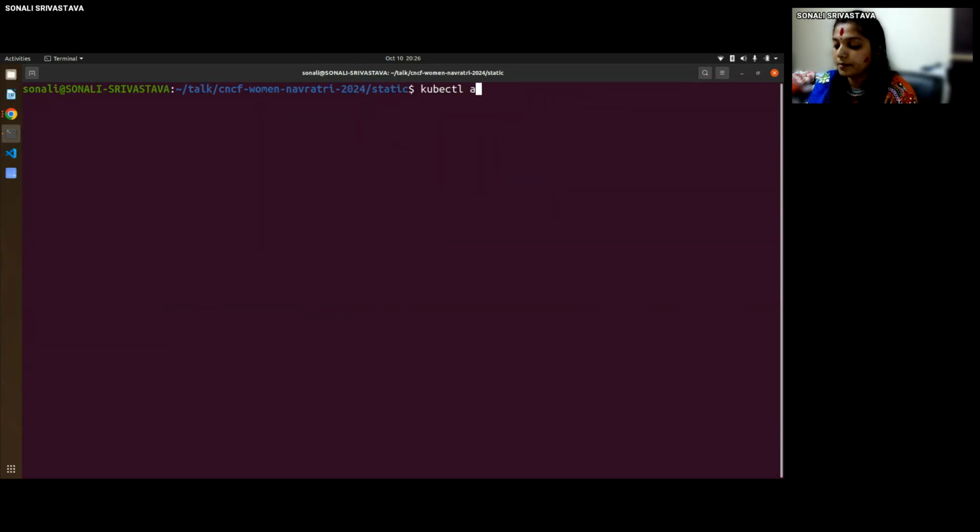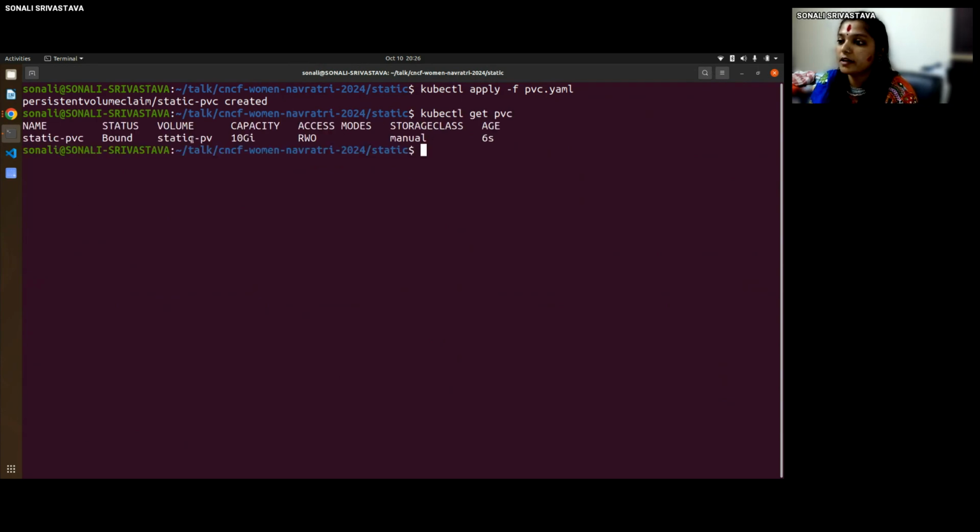So let us go ahead and apply the PVC. So the PVC has been successfully created. And if you look at the status, static PVC is the PVC we have created, and it is directly now bound to the volume static PV, the PV that we just created before this, and the capacity is 10G. The storage class it is using is manual, and it has ReadWriteOnce access.